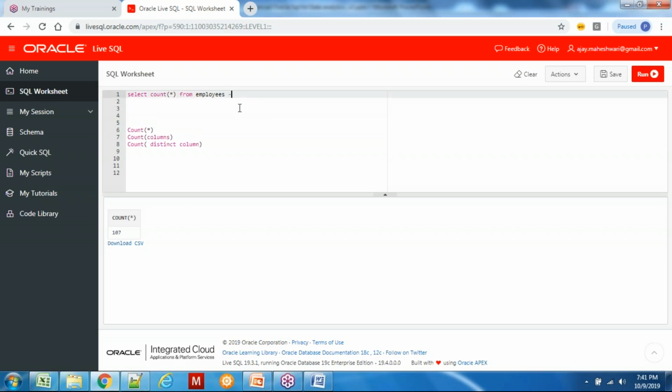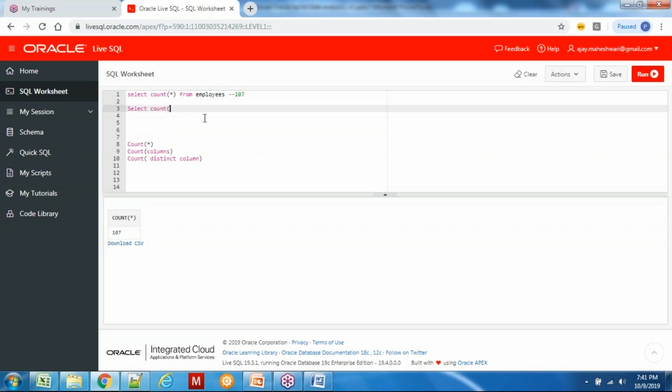So I have 107 rows in my table, right? If I do select count of commission_pct from employees, it gives me only 35. Why is it giving me only 35? Because this is a group function, and all my group functions ignore null values. So it did not consider the null values in the calculation. That's why it is giving 35, right?